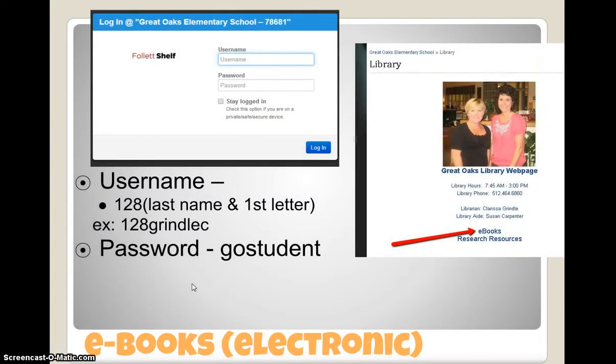The ebooks, I did purchase some new ones through Capstone, and I'm excited about them, and they're on the ebook page and the research resources. But the majority of the ebooks are through Follett Shelf. So when you go to ebooks, there's two or three different ways to get there. You go to the library page, and you scroll down and click on ebooks right here, or even research resources. It takes you to Follett Shelf, where you can type in your username and your password. For students, it's the numbers 128, their last name, and the first letter of their first name, and their password is GO Student.